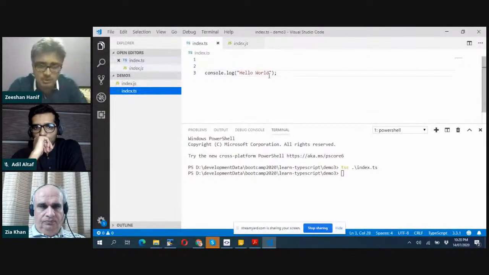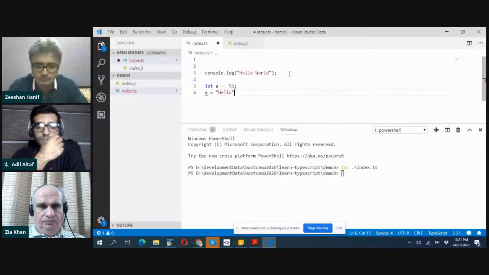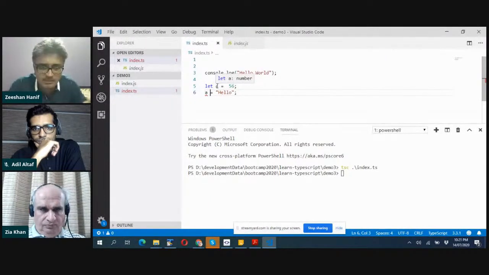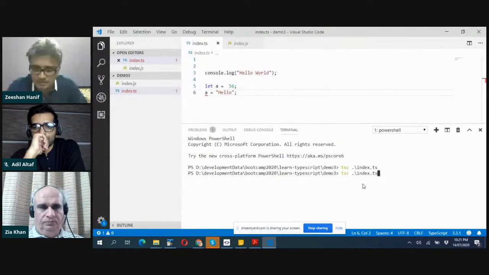Now let me write let a equals 56. In the next line, a equals hello. As you can see, Visual Studio Code itself has started giving me an error, but I will compile so that you can see the error. And as mentioned, you can put the cursor on the variable and it shows you what type of variable it is. tsc index.ts.